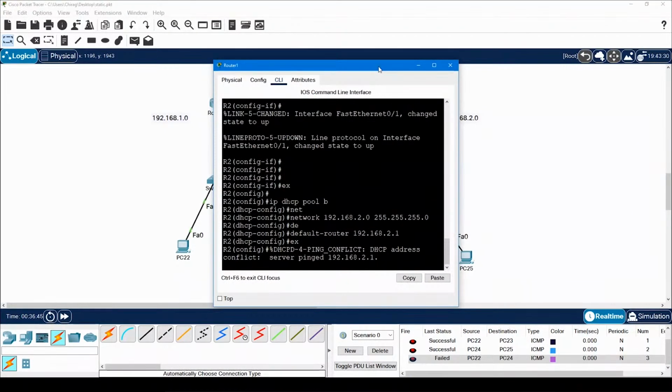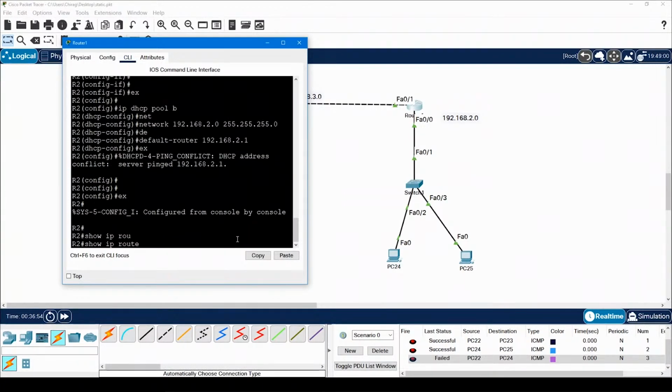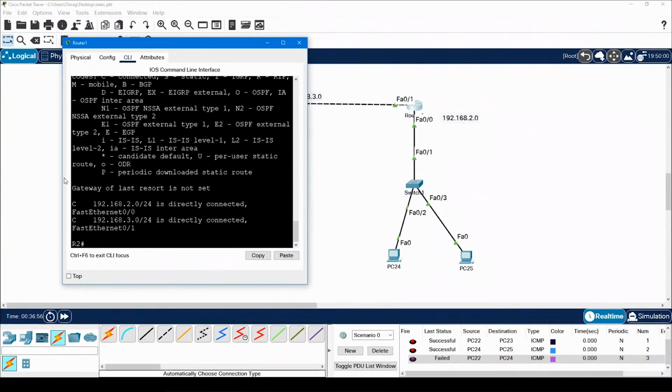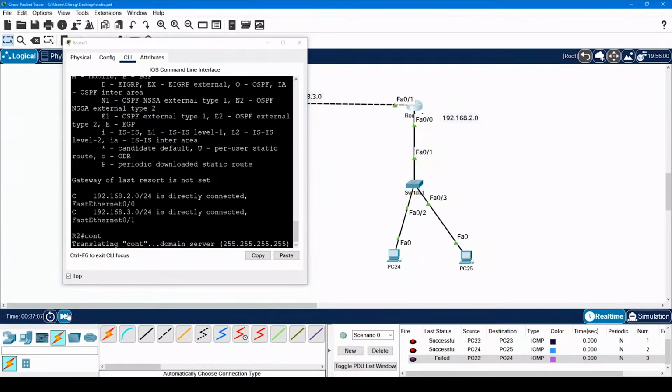Let's go to router number 2. And in case you are not sure what all directly connected routes are there on the router, you can simply go to show commands and type show ip route. Here you have the list of directly connected routes. So we have 2.0 and 3.0 on this router. So we will advertise about them only. We'll go to conf t.